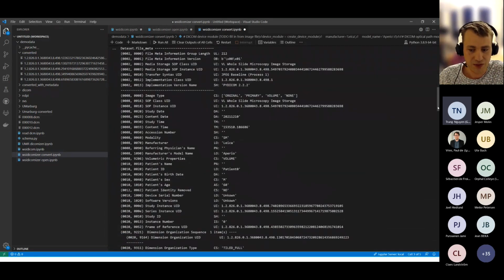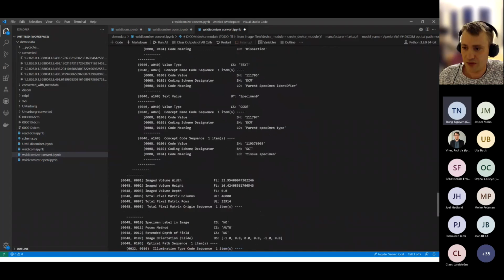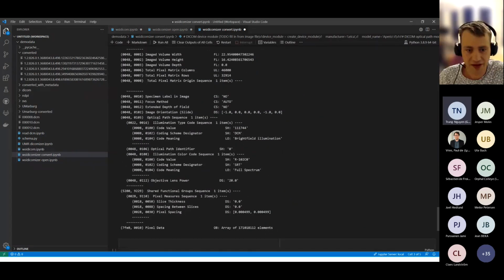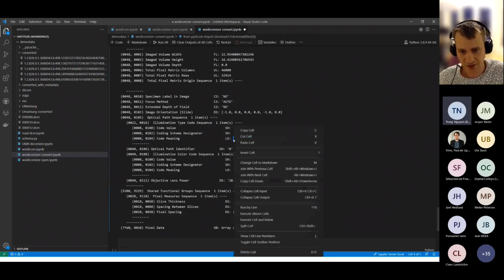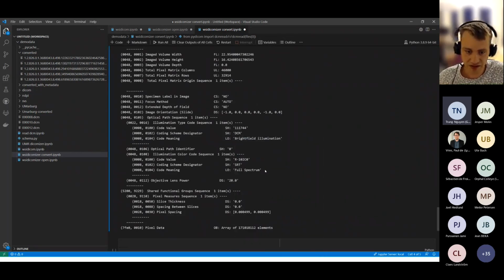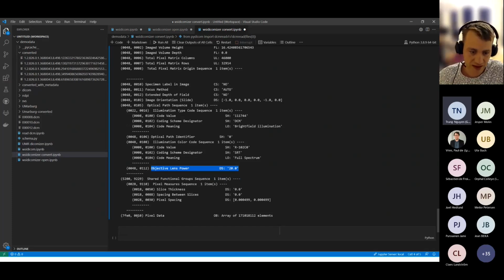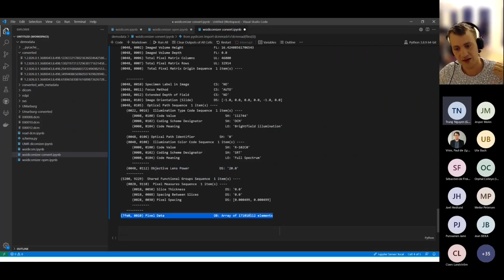So I was down here. Here we have the optical path module saying that the slide was created using bright field illumination and what kind of magnification was used. And at the end of the file, we have the pixel data where the actual tiles are stored.